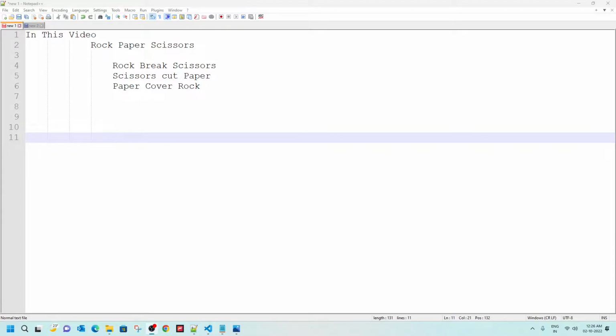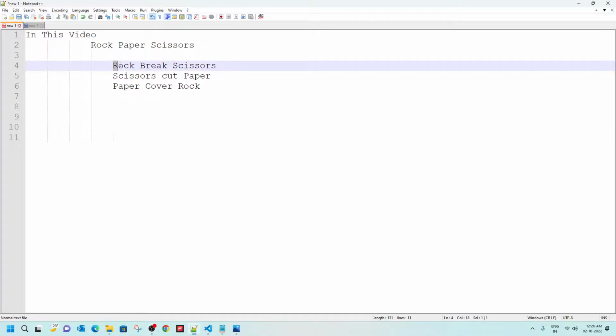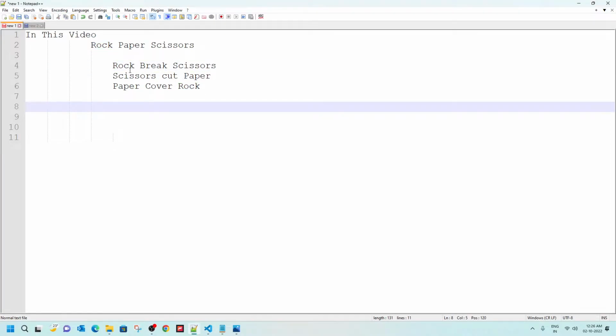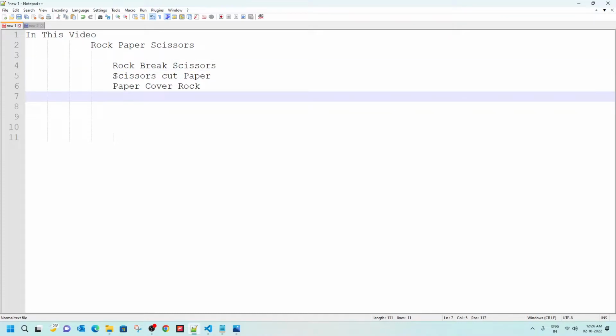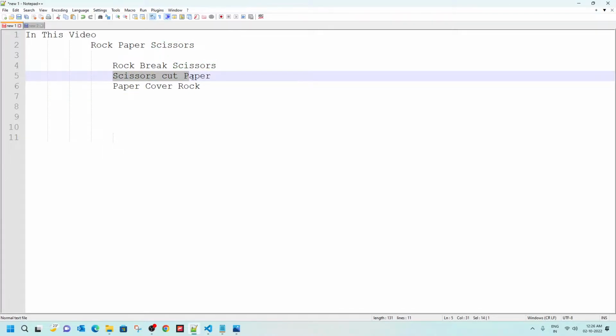Suppose player A has chosen the rock and player B has chosen the scissors. Player A will win the game because rock will break the scissors. Similarly, the second scenario can be scissors cut the paper, and the third scenario can be paper covers the rock. Okay, so now let's go ahead and see the coding.